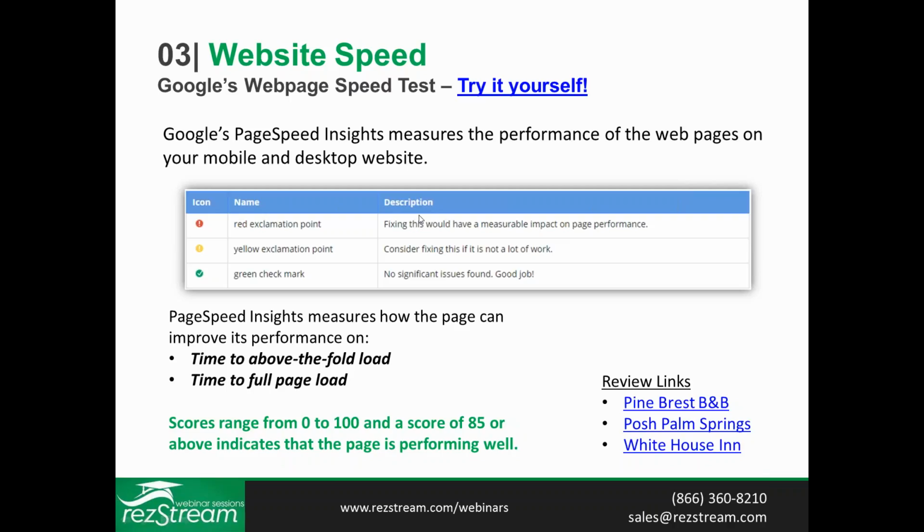100, obviously meaning you're at the best that you could be. Ultimately, you want to try and get a score of 85 and above in the two different testing tools that it looks at. And we're going to go ahead and review a couple websites that I kind of looked at in advance.